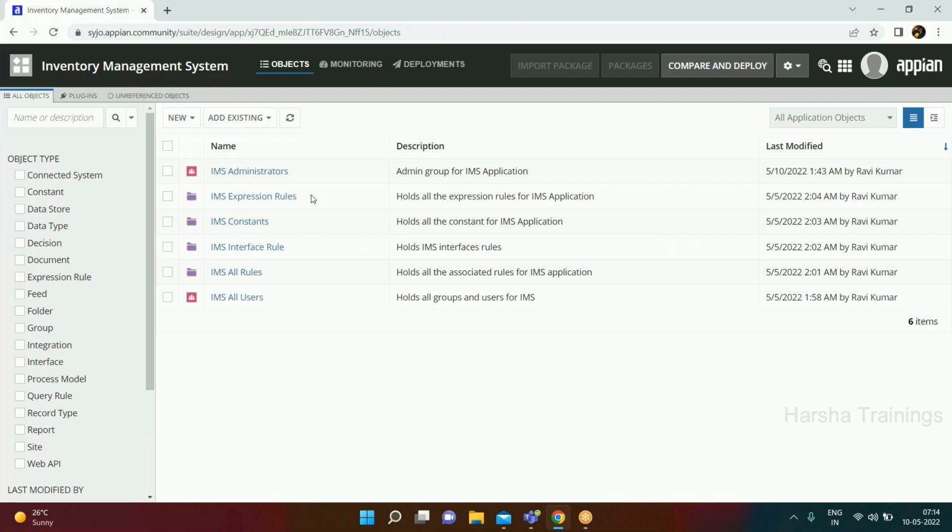Yes, I have some confusion about the parent and child relation. Which folder do we make the parent and which folder do we make the child? The security you are asking. See, at a minimum, we need to provide the viewer role at least to the user. Suppose I want to give you viewer access to my application, right? I will put you within this IMS all users group.